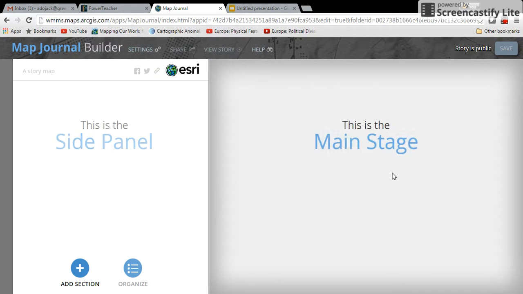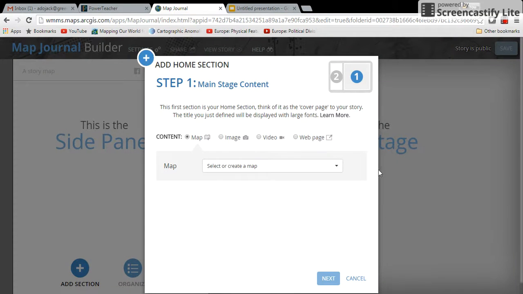Go ahead and click, and this is basically the home screen for your story map. You have, as you can see over here, a main stage and a side panel. And in the next video, we're going to show you how to go from here and actually create the story map. And so that's how you basically go from working with your map and then to launching the story map.